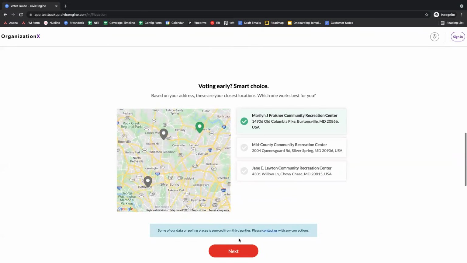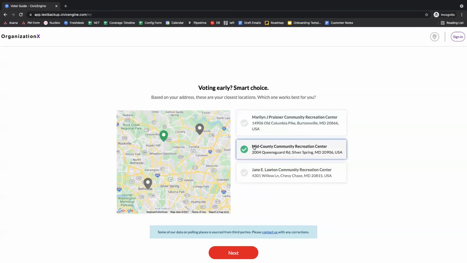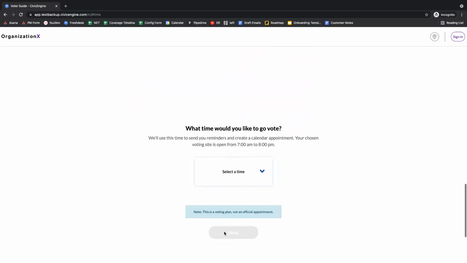Let's select the 30th. And again, this is not a binding agreement, but it's just a good way for you to make a plan for election day. Now we'll select where we can vote. These are polling places that are tied to our particular election that we can go to based upon the address that we typed in. Let's say we want to vote at Mid-County Community Recreation Center. We select that and click next.